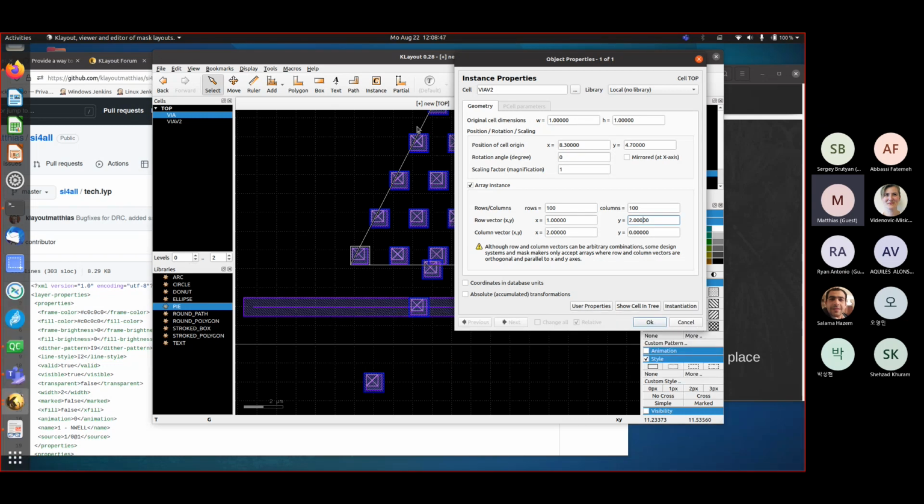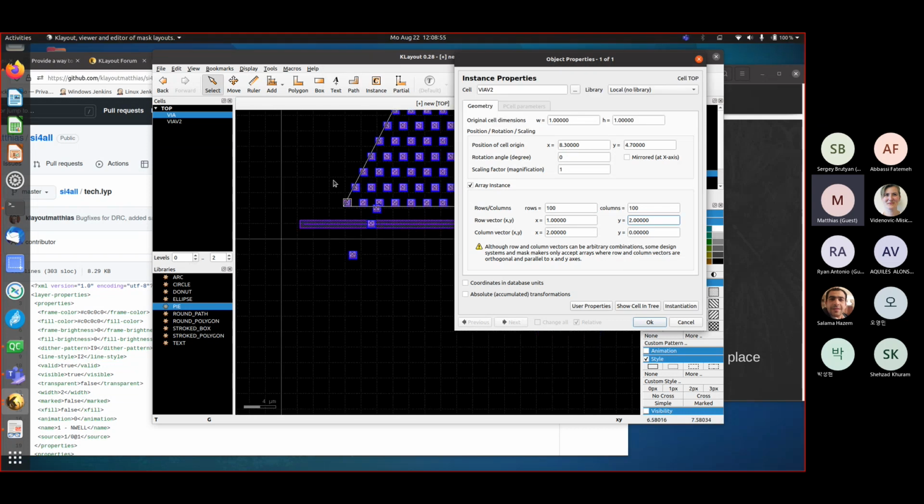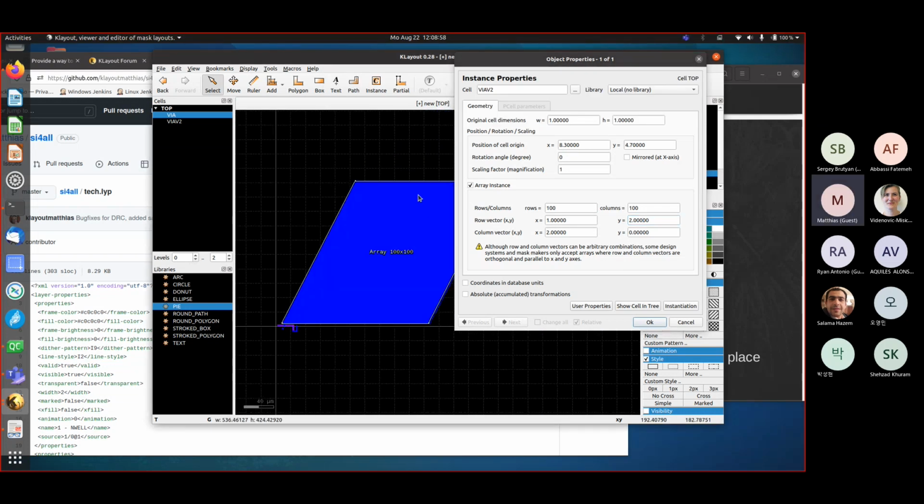On the other hand, many tools actually generate such arrays already. And these array instances are ways of generating billions of shapes with just a single object. And as you can imagine, they are used frequently in memory designs, for example, if you want to generate memory arrays. And that's why, in fact, memory arrays are basically very compact things in terms of data size.